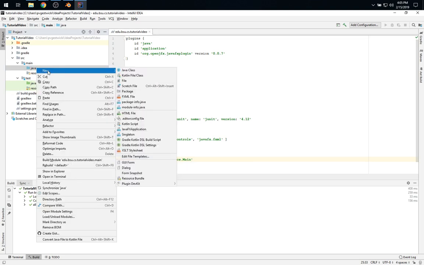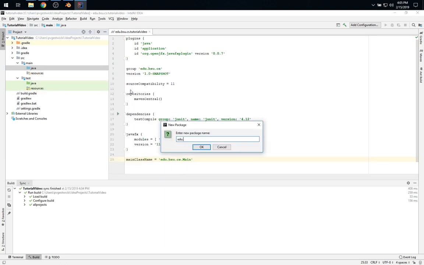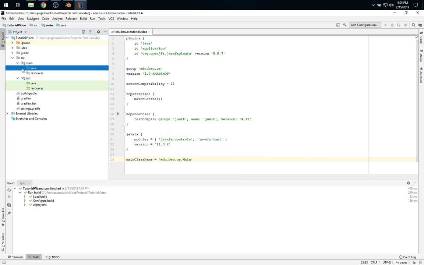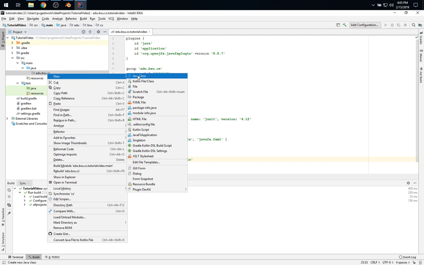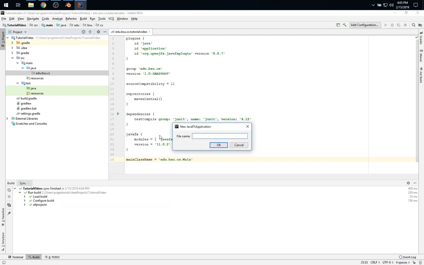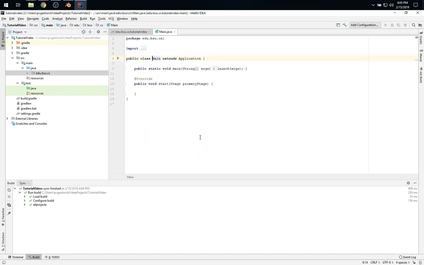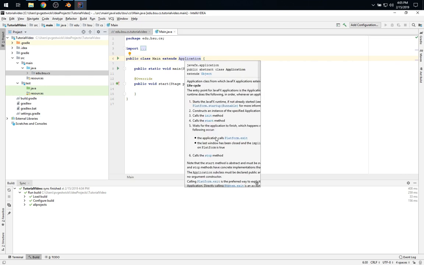Over here we can make a new package, and inside we can make the class. And we could say new Java class. We can skip a couple of steps by going right down to JavaFX application. It gives us a nice boilerplate. And if we click on this and hit Control Q to bring up the Javadocs, we can see that application is in fact from a JavaFX package, so we know that the IDE is correctly compiling this whole system.